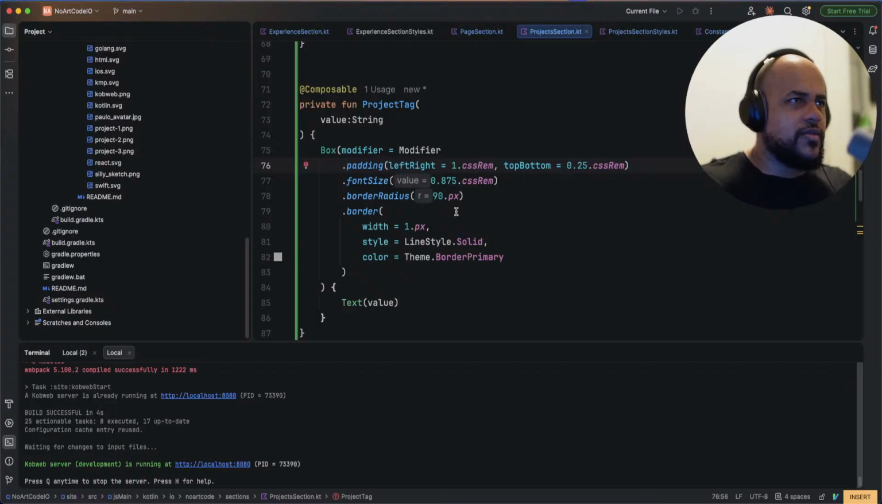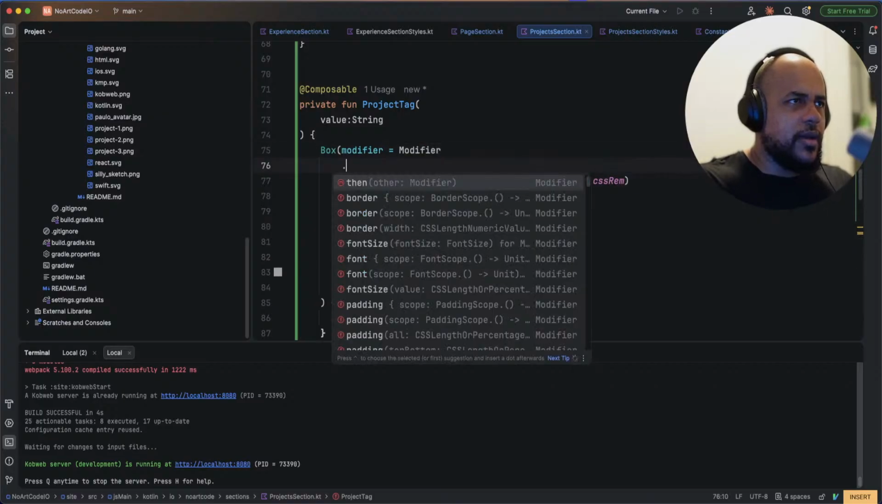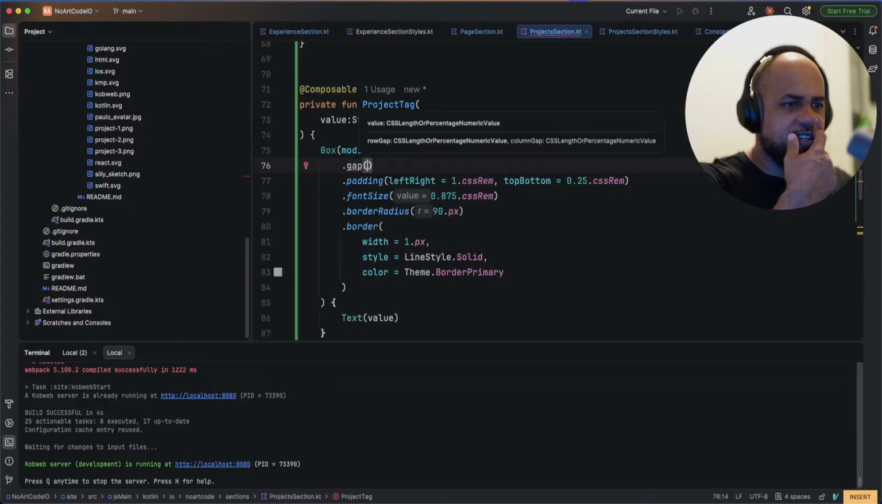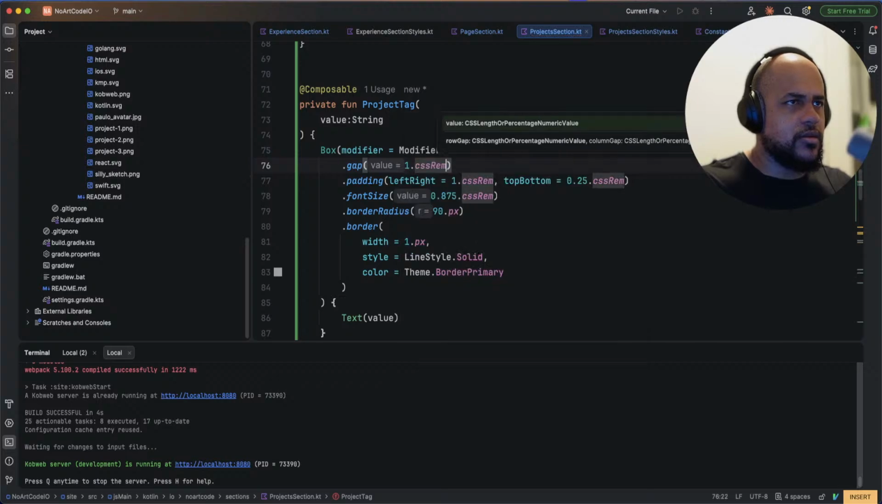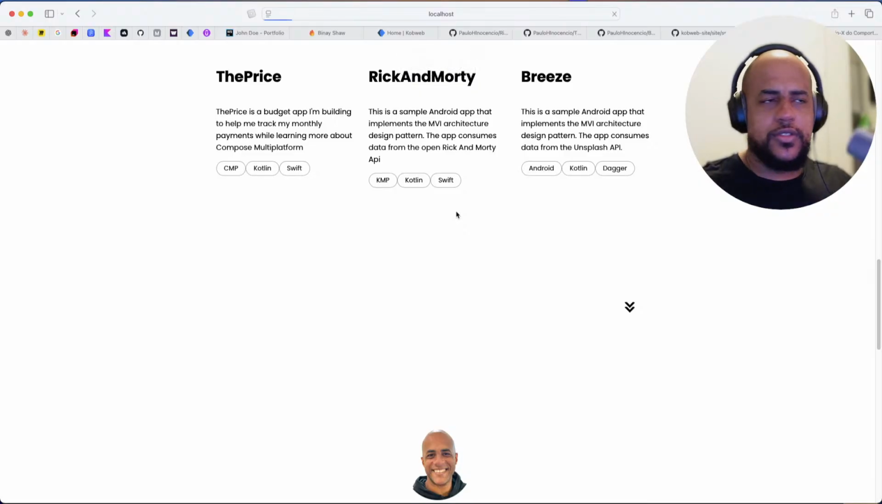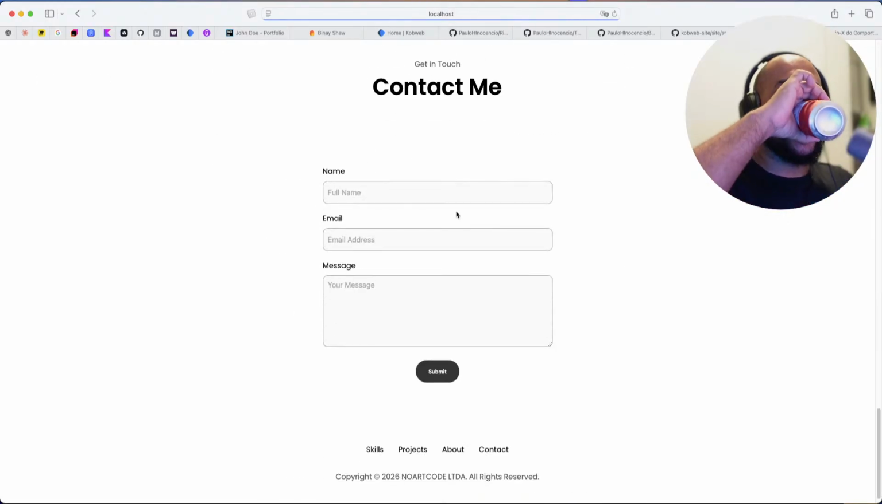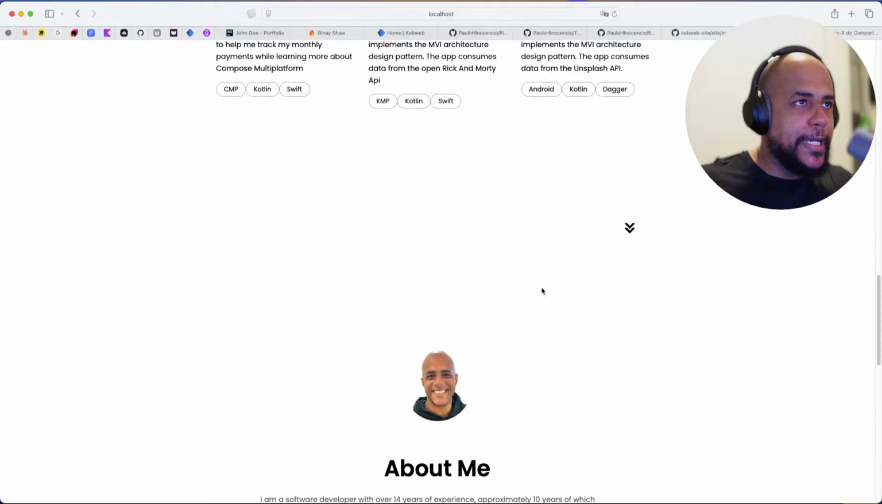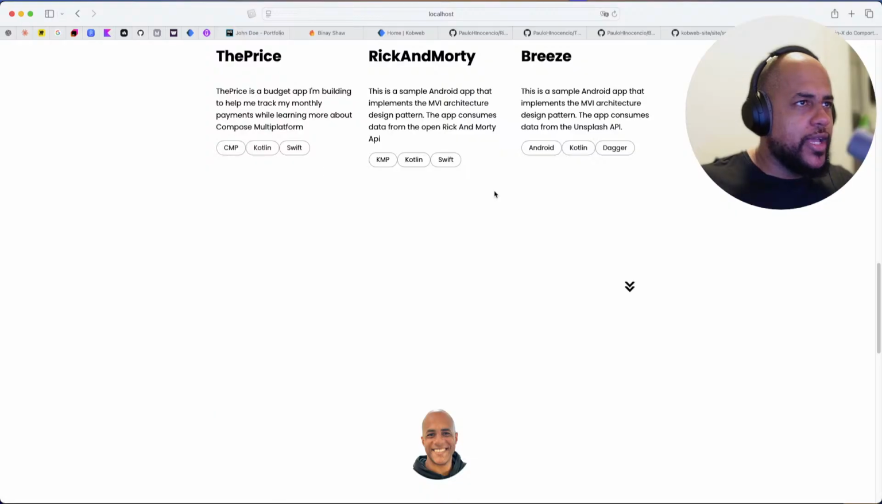So let's give this a gap. Something that I learned from CSS. Gap 1. I think 1 is too much, but let's see how this is going to look. No gap. No gap.